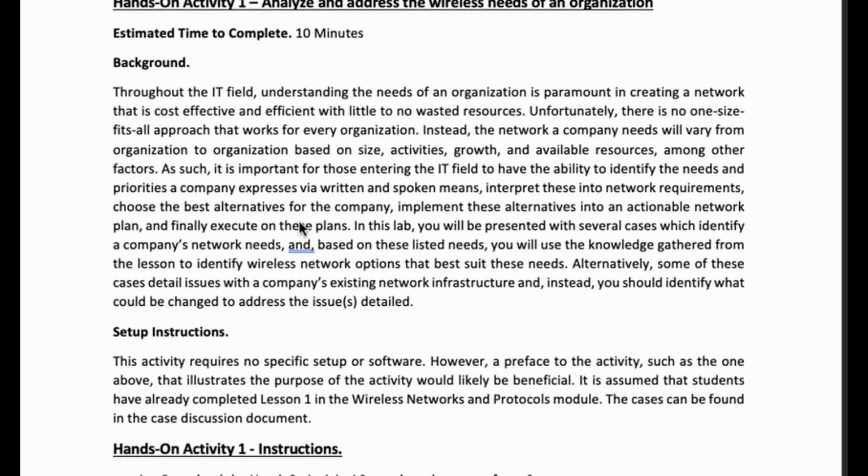So in this lab, you will be presented with several cases. These are 3 cases which identify a company's network needs, and based on these listed needs, you will use the knowledge gathered from the lesson to identify wireless networks. So again, make sure that you have read Lesson 1 just so you know what is going on in this activity. Alternatively, some of these cases detail issues with the company's existing network infrastructure, and instead you should identify what should be changed to address the issues detailed. So not all the case studies are going to be the same kind of problem. They're going to be 3 different problems, so you should consider all your options. This is all covered in the slides, but just make sure you're looking into different solutions for each problem.